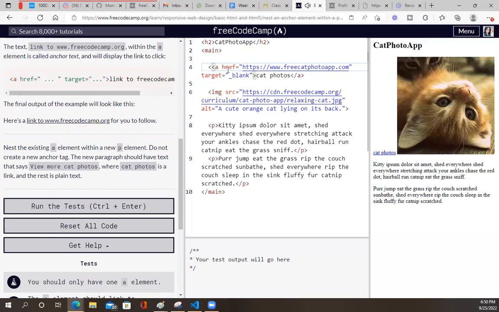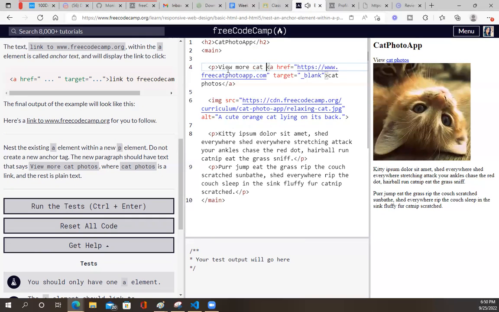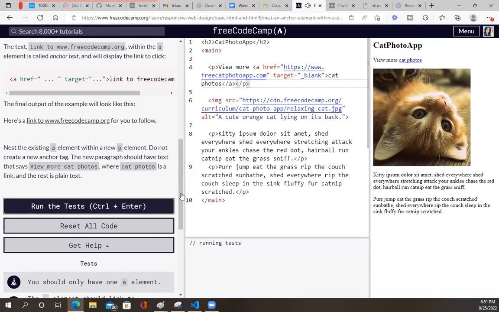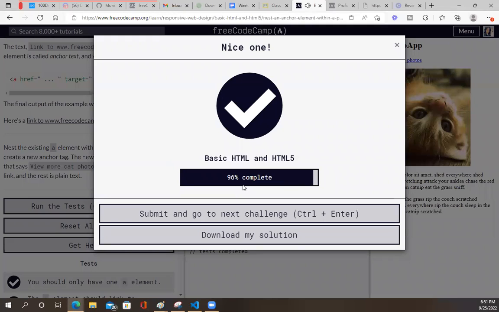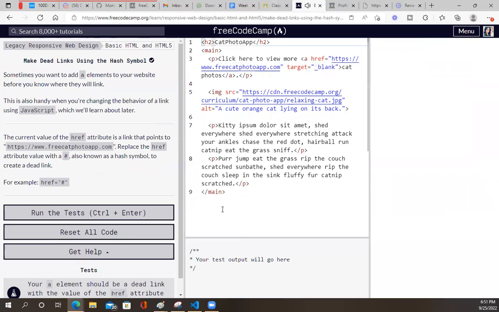I had to read all of that. More cat photos. View more. That's all we gotta put. View more cat photos. Alrighty. That was easy enough. Let's turn this up.